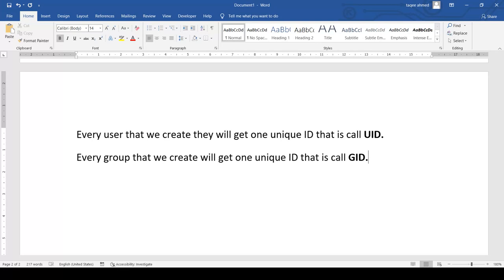Now these UIDs and GIDs are unique IDs. All the users, whether system user or normal user, will get a unique ID. For example, the root user has the ID of 0 because it's the first user and it is the main user. So root user has ID 0 as UID.